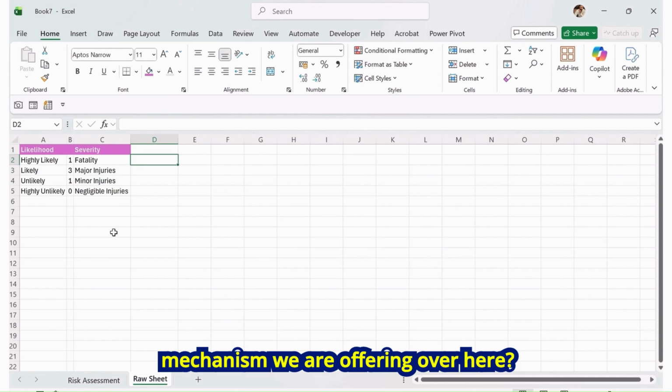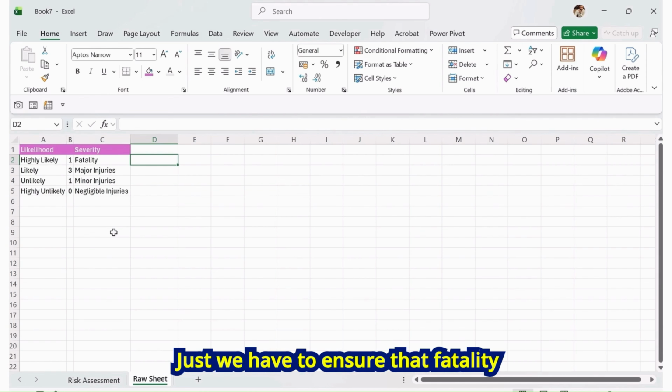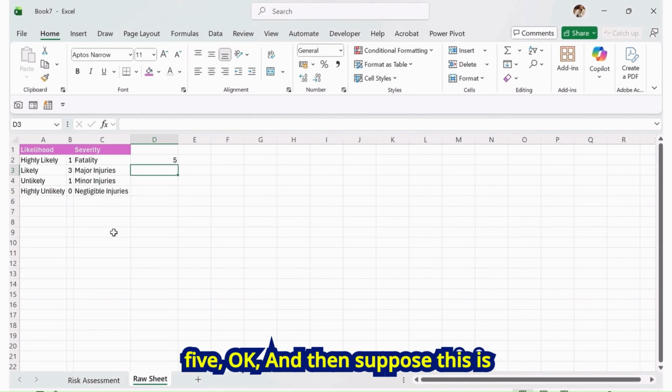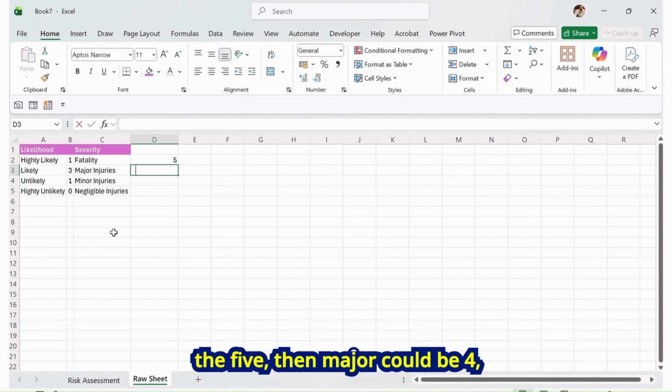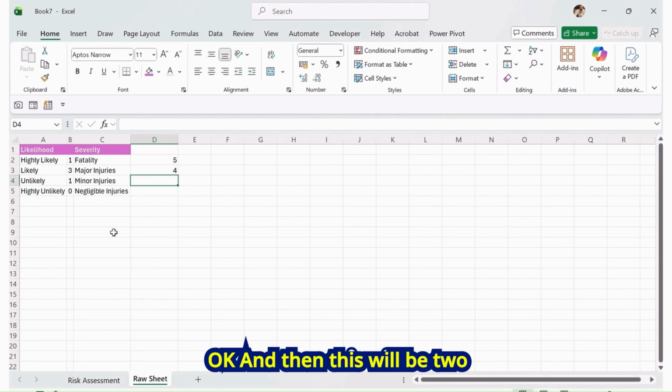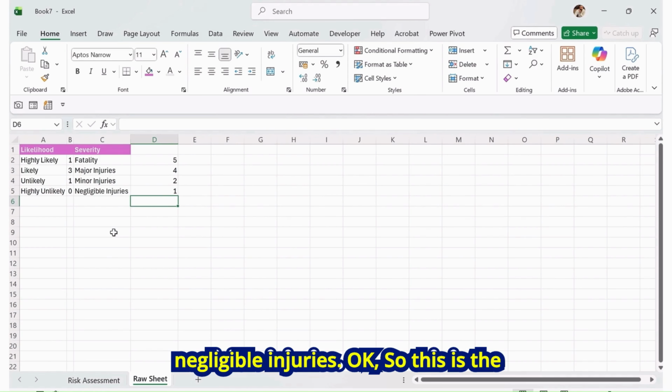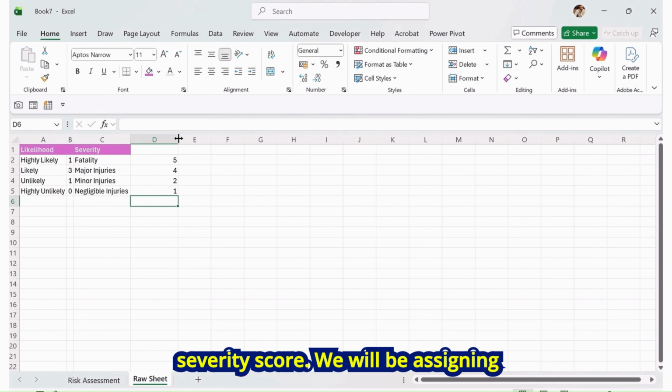So what exactly scoring mechanism are we offering over here? We just have to ensure that fatality will be called a 5. Suppose this is the 5, then major could be 4. Then this will be 2, and this is the 1, which is negligible injuries. So this is the severity score we will be assigning.